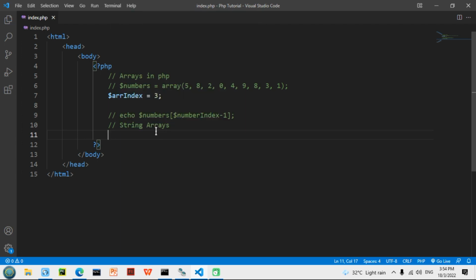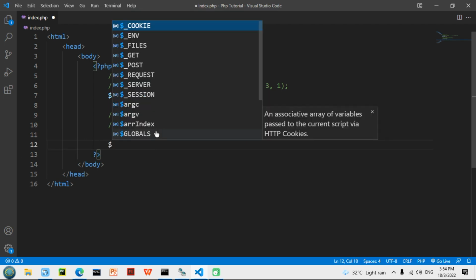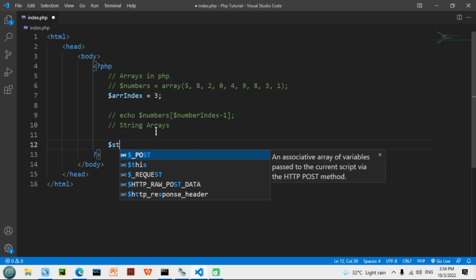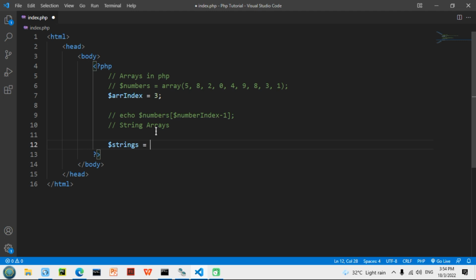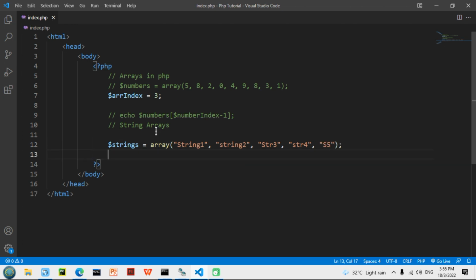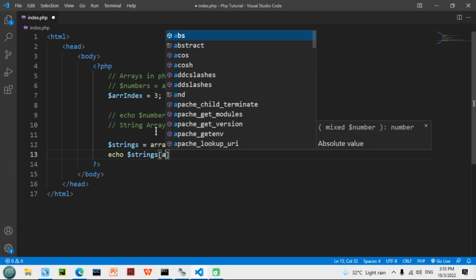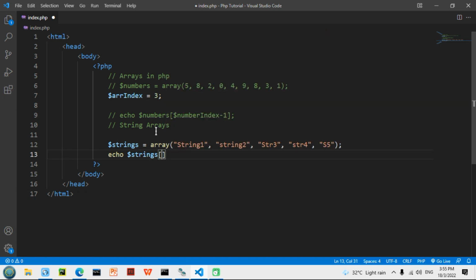I'm going to make a new array and name it strings, equal to array, string 1, string 2, string 3, string 4, string 5. And if I do echo, I'm going to say strings, then this bracket, then the arr index variable minus 1.